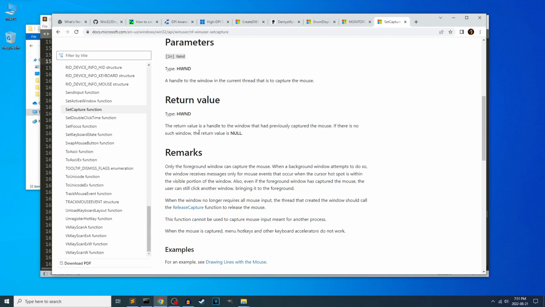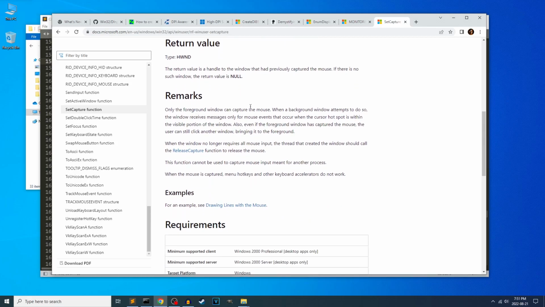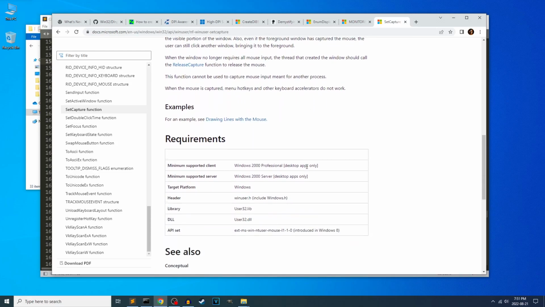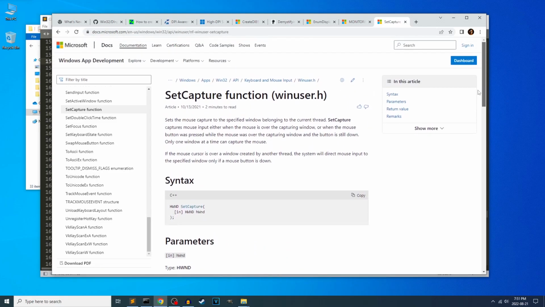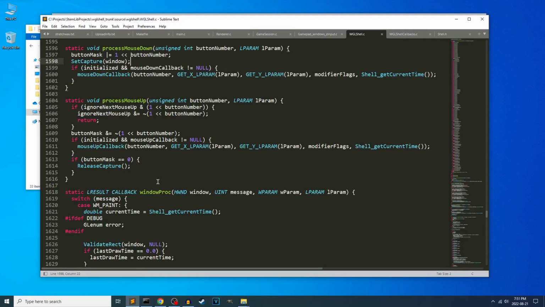If there is no such window, the return value is null. The window that had previously captured the mouse. Interesting. Only the foreground window can capture the mouse. Okay, even if the foreground window has captured the mouse, you can still click another window. When the release capture, the function cannot be used to capture mouse input. It doesn't specify whether I should have an exact match between my calls to set capture and release capture. Perhaps I should do that. Perhaps I should only do this if button mask is 0 now.